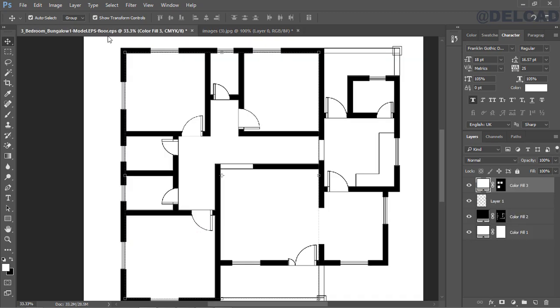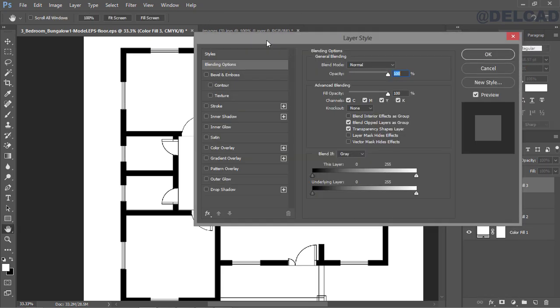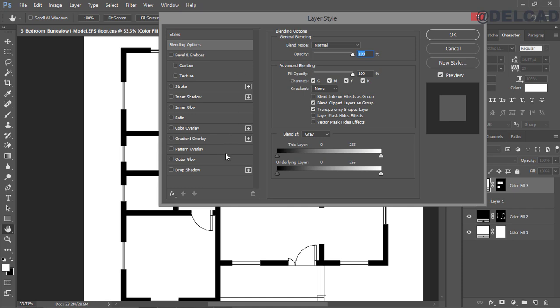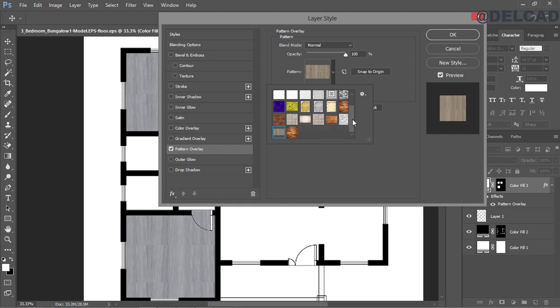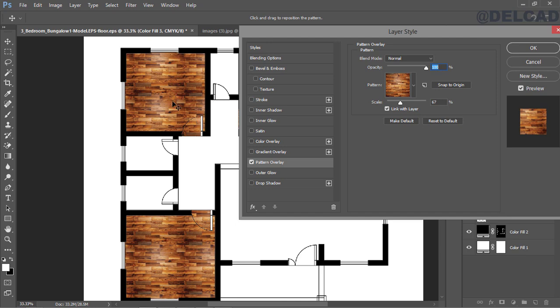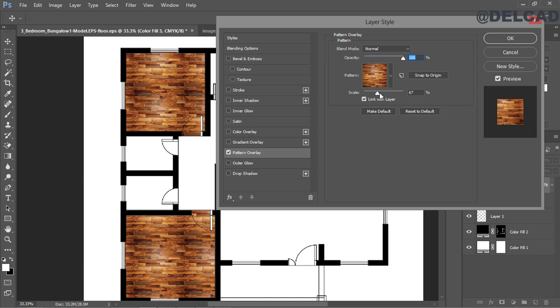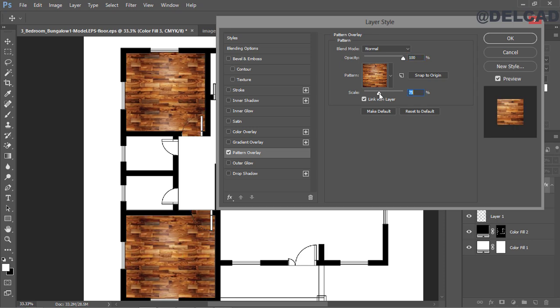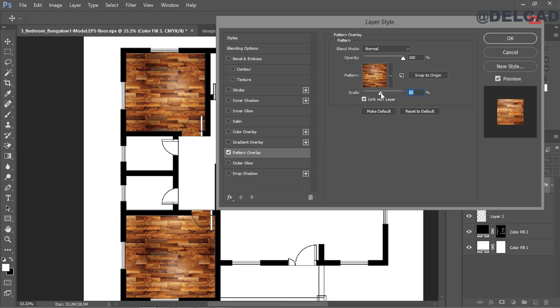We can then go back to our floor plan, and from the layer which we just created, we right click, go to blending options, and then from this layer style dialog box, we select the pattern again, and then we're going to pick the pattern which we just added. So we have it here. If I move this aside, you can see how the pattern is being applied in all the areas which we selected. We can then play around with the scale and adjust it until it fits the way we want it. So something like this should be better.